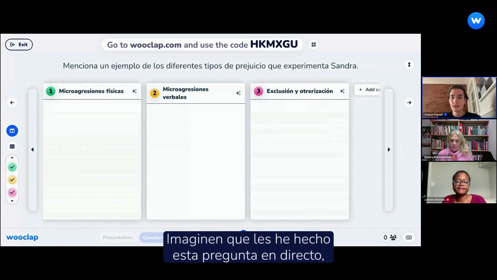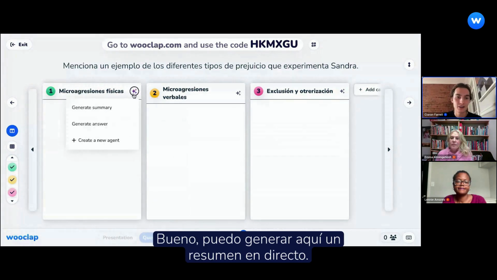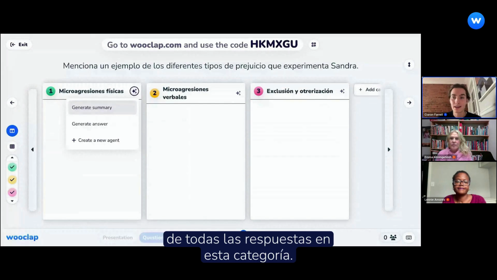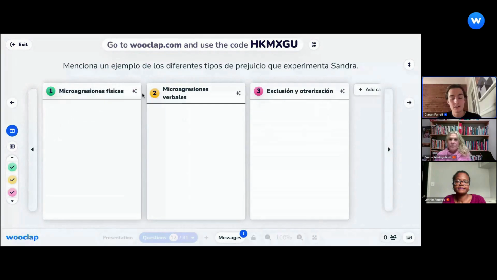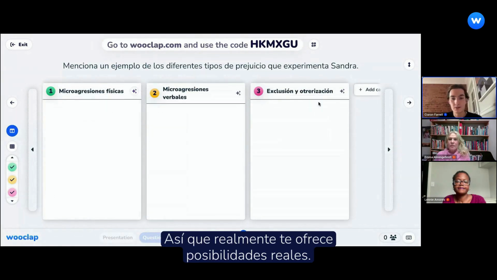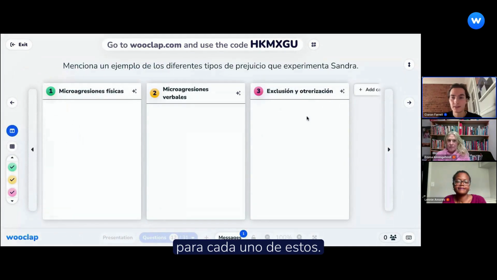So imagine I've asked this question live and my categories are now filling up. Well, I can generate here a summary live of all of the answers in this category. I could also just generate an answer in a simple click of a button. So it's really giving you live possibilities for each one of these.